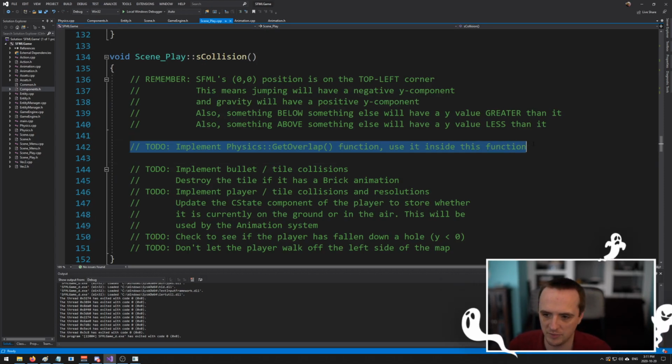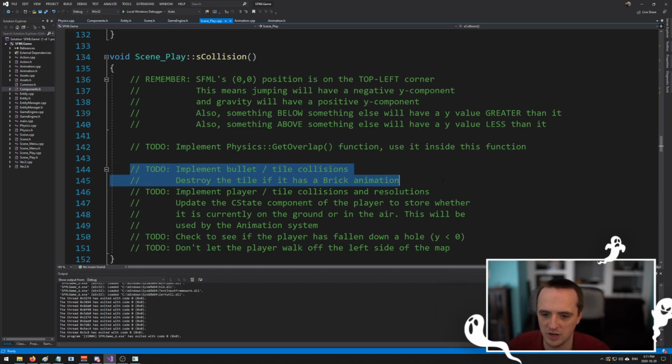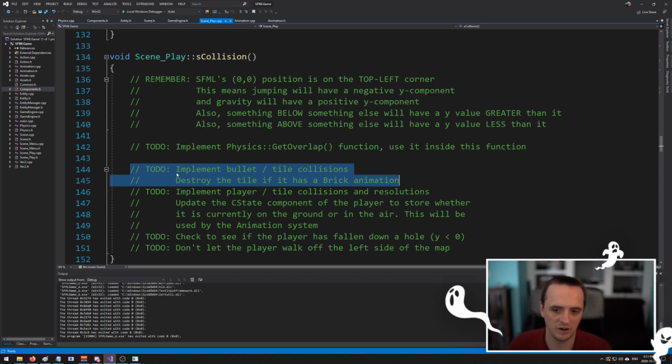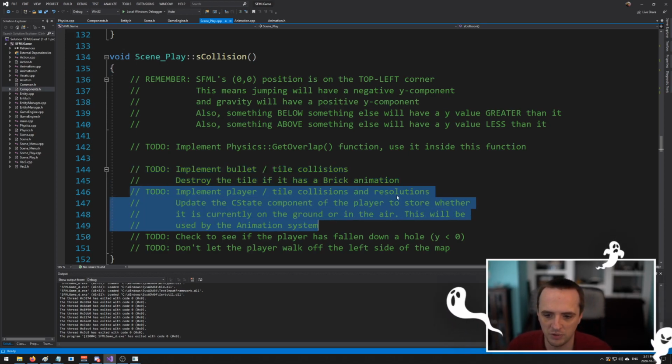So you have to implement that getOverlap function, and you have to use the getOverlap function here in your collision. So we're making sure that you do it the way we want you to do it. You have to implement the bullet and tile collisions. If a bullet collides with a tile, it kills the bullet. But if the tile was also a brick animation, then you kill the tile as well. You implement the tile and player collisions and their resolutions here.